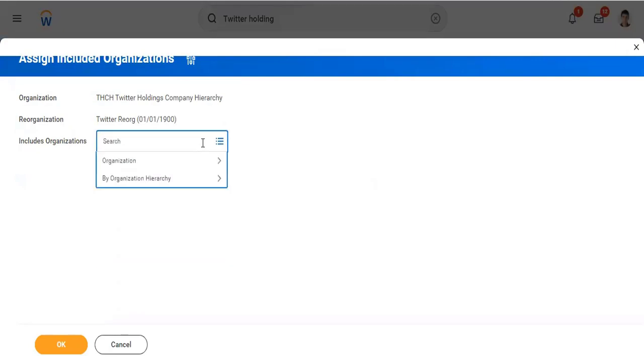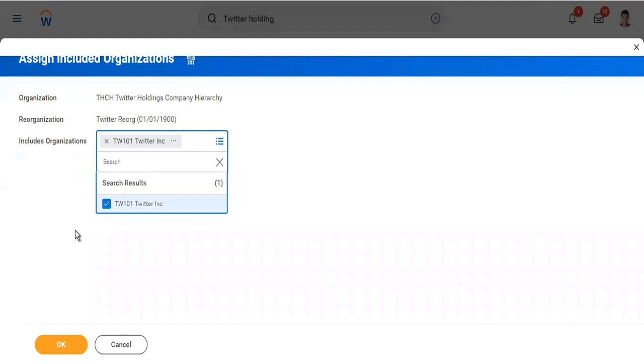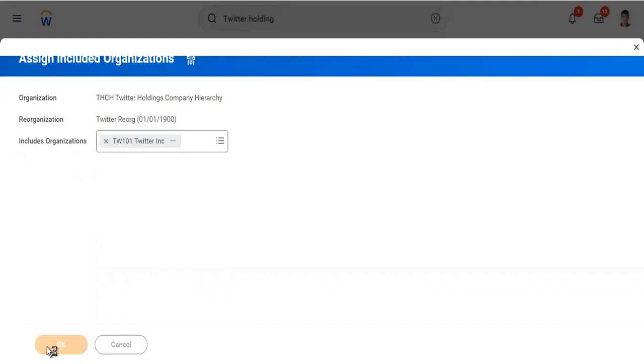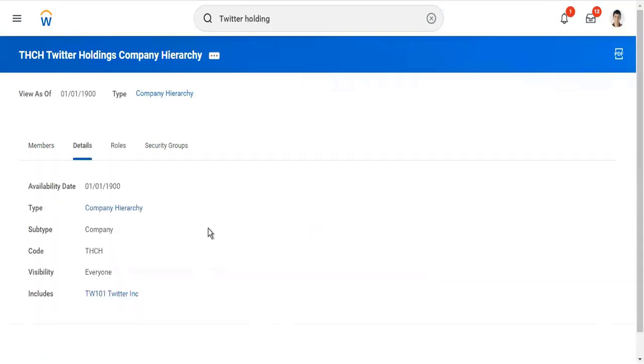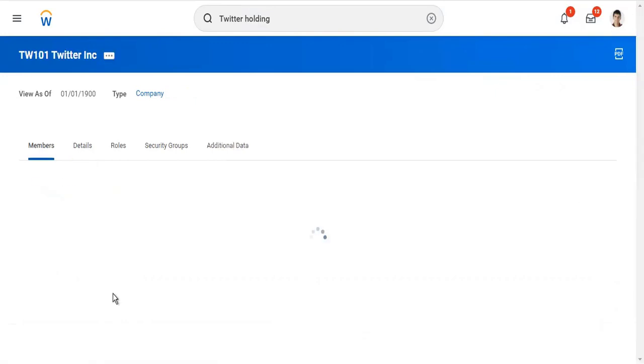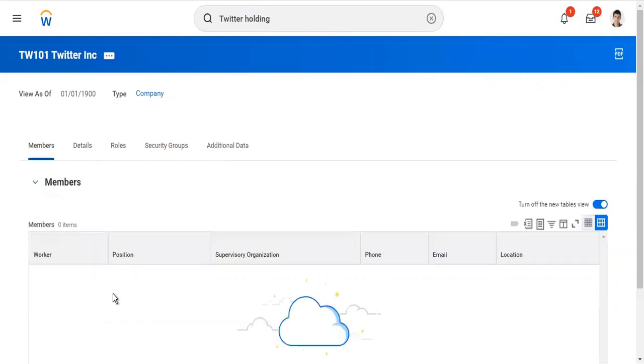Now give your company name here, which you want to include in this. So I've added Twitter here. Okay. Now if you go to details here, it will show this company hierarchy includes this company here. Now I want to show you one thing. As I assigned the company to the company hierarchy, the roles should have been inherited from top to bottom. So let's check it out.